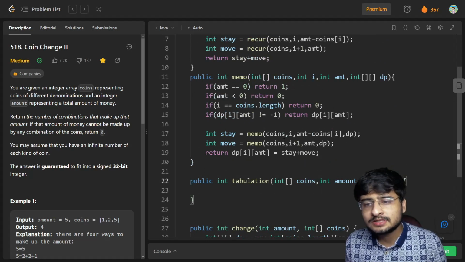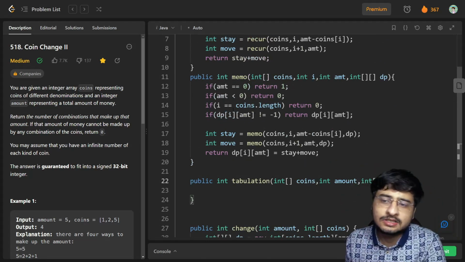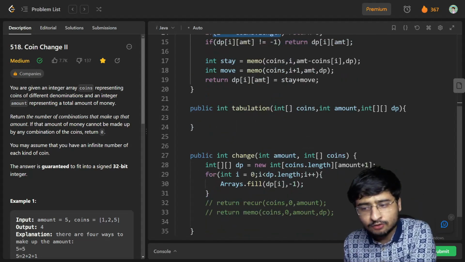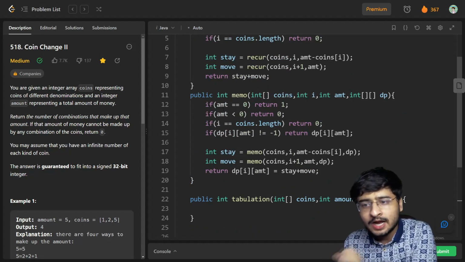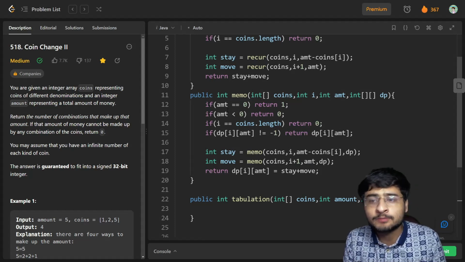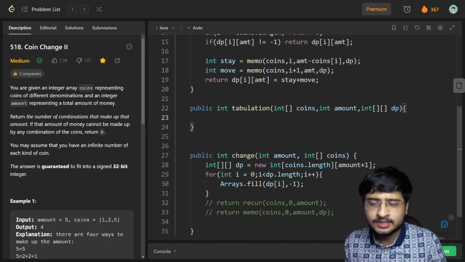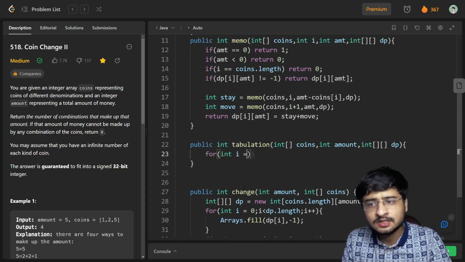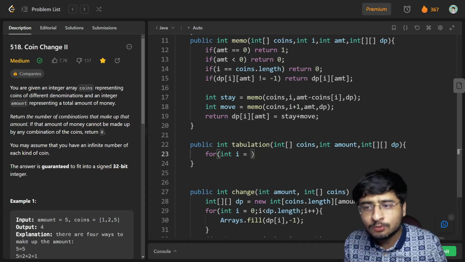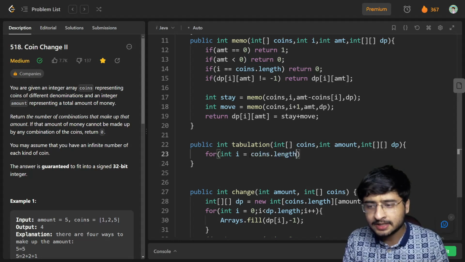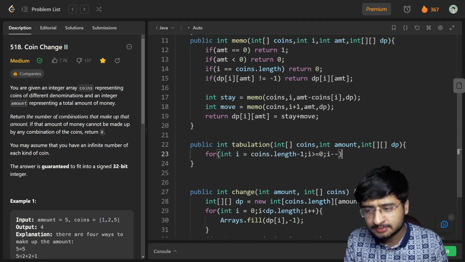One thing we have to remember is that we have to start from the base cases, and you can see here the base cases are I going to coins length, I starting from 0 and going to coins length, and amount coming to 0. These are the two base cases we have to start the loop from, because in tabulation we start the loop from the base case itself, correct? Let us quickly write the tabulation code. I'll start my first loop for integer I, starting from coins.length -1, I greater than equal to 0, I minus minus.